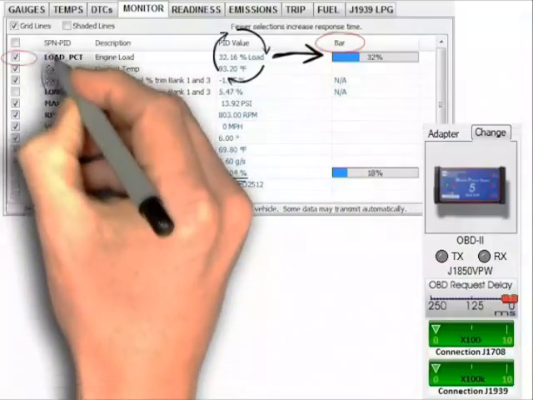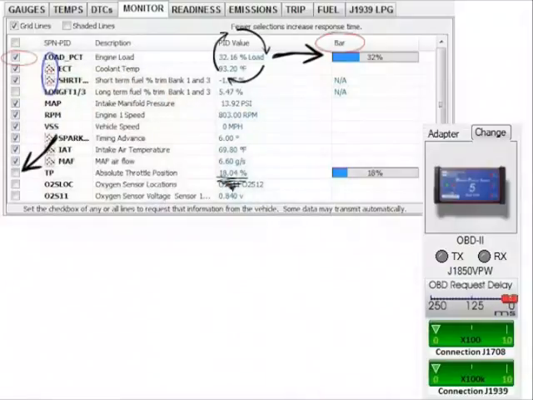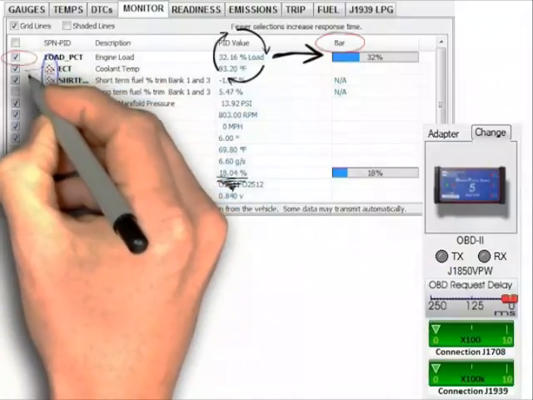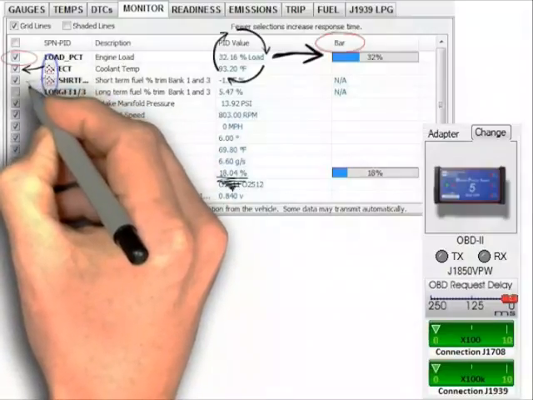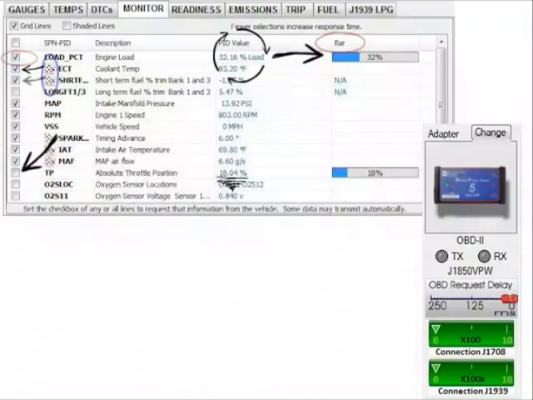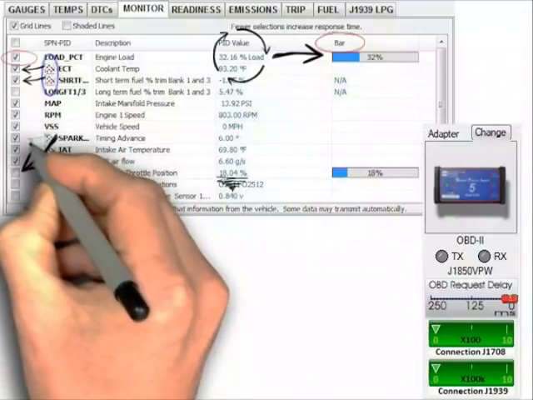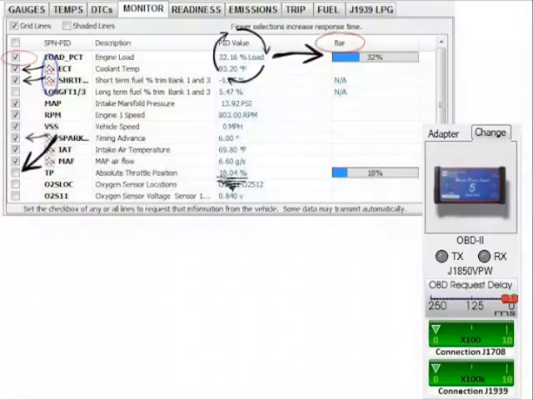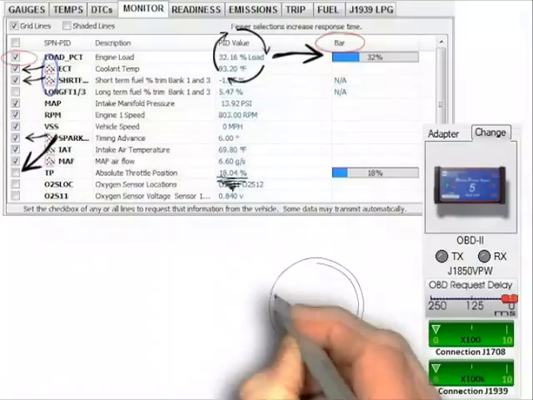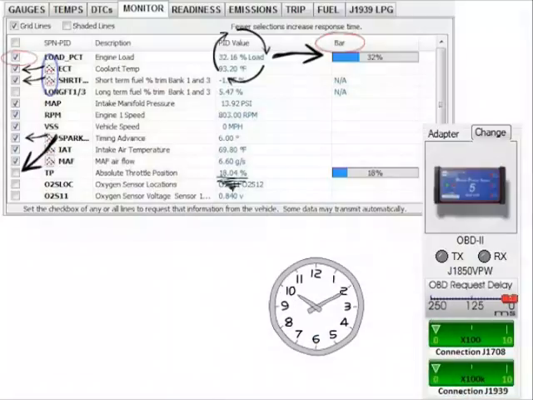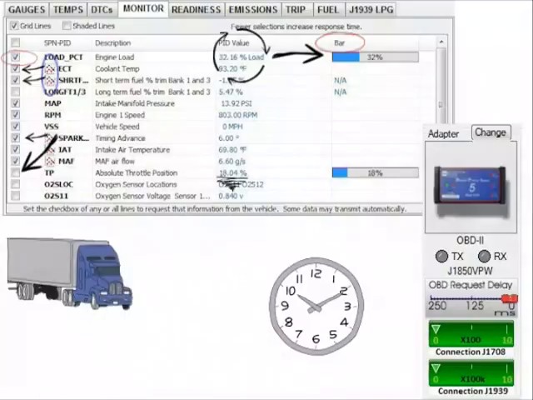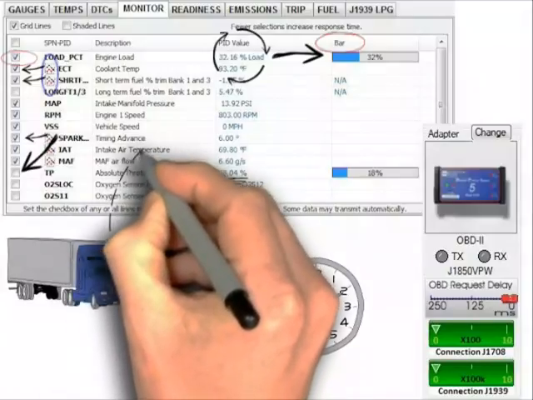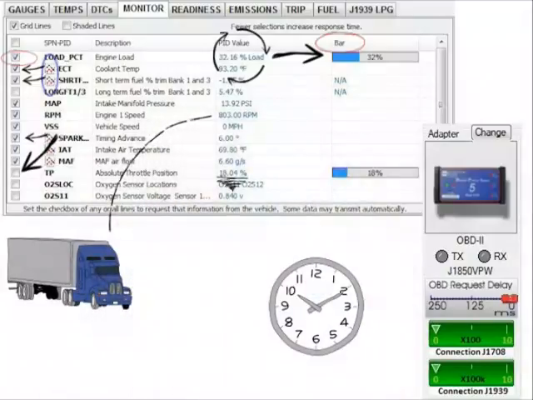Also, the graph icons. The boxes are automatically checked for graph icons. If you're going to graph a PID, you might as well have it refreshed. One other thing to note is if you notice a delay. For example, if you press the throttle and it takes a second or two for that value to change. That is because the information is coming in too fast. The adapter will buffer the information, and this will cause a delay.